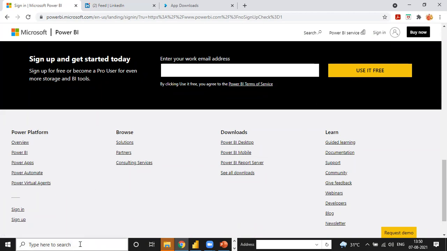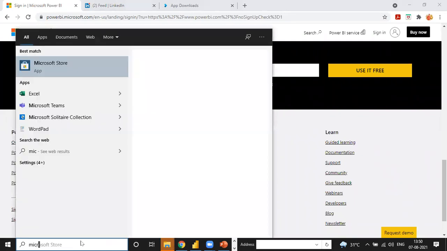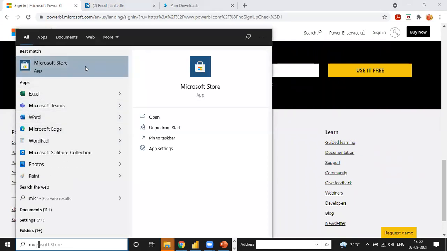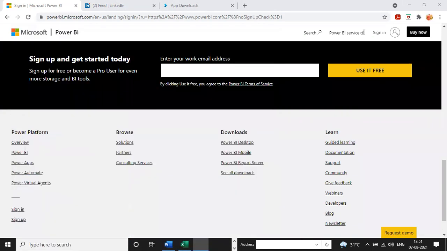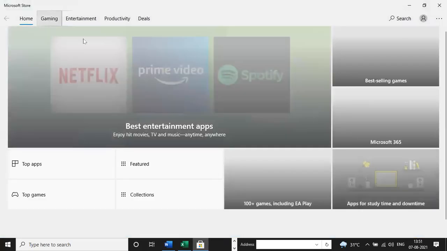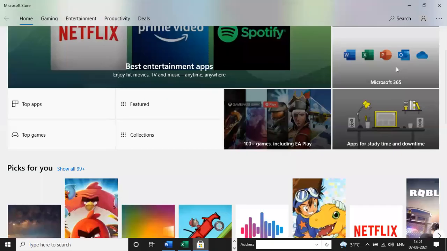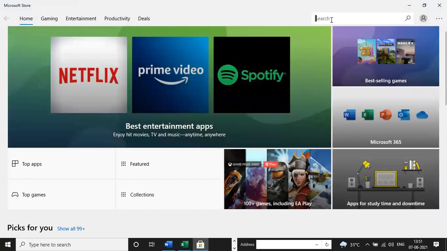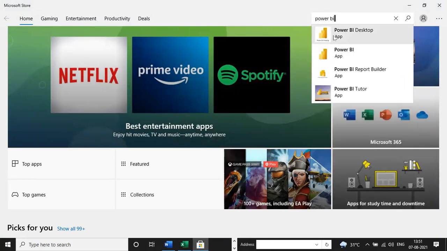Also, if you need to download Power BI, how to download? Every system right now has a Microsoft Store. You can directly go to the Microsoft Store and search for Power BI Desktop. See here, when I open the Microsoft Store in Windows 10. Otherwise, you can directly go to Google and search there also, like Power BI Desktop, Power BI report. See this kind of app. So you can get only the Power BI Desktop.